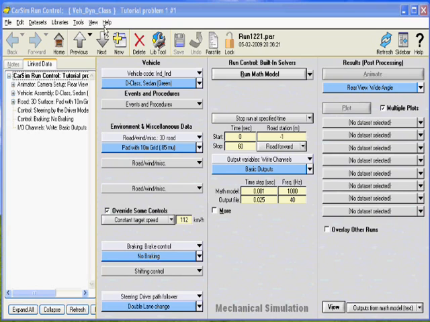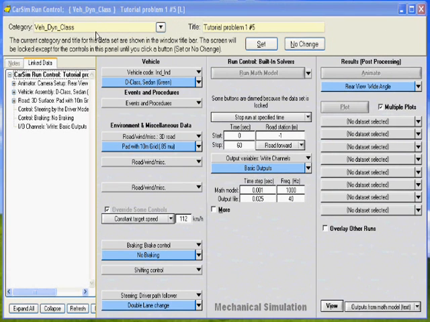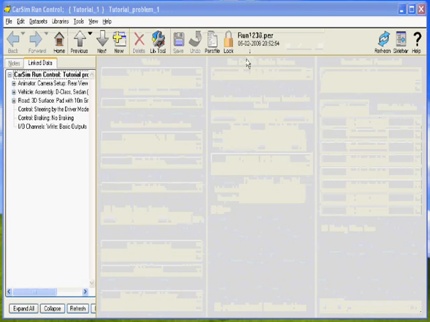When you open CarSim, this will be the front screen of the GUI, and to create a new directory and a file for yourself, you'll have to click on the New button. When you click on the New button, you'll see this window pop up, and to create your own directory and a file, you need to change the category and the title tab. The category is here changed to tutorial_1, which will be my directory, and the title is being changed to tutorial_problem_1, which will be my file name.